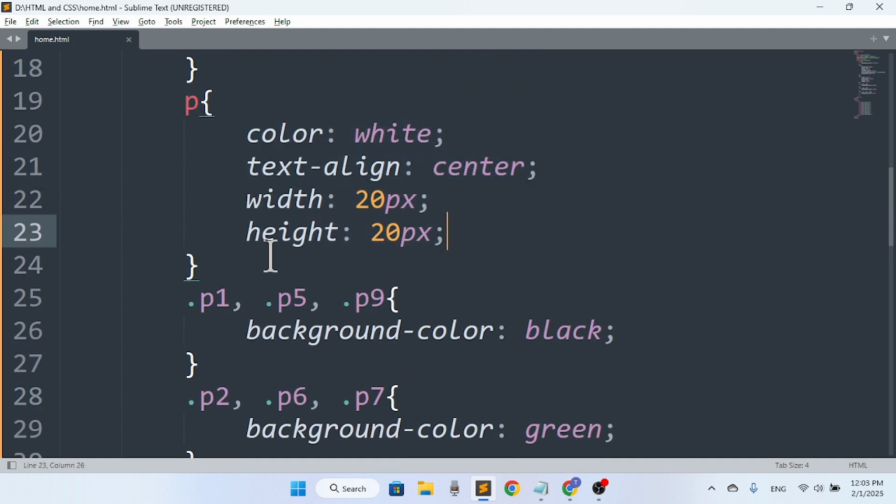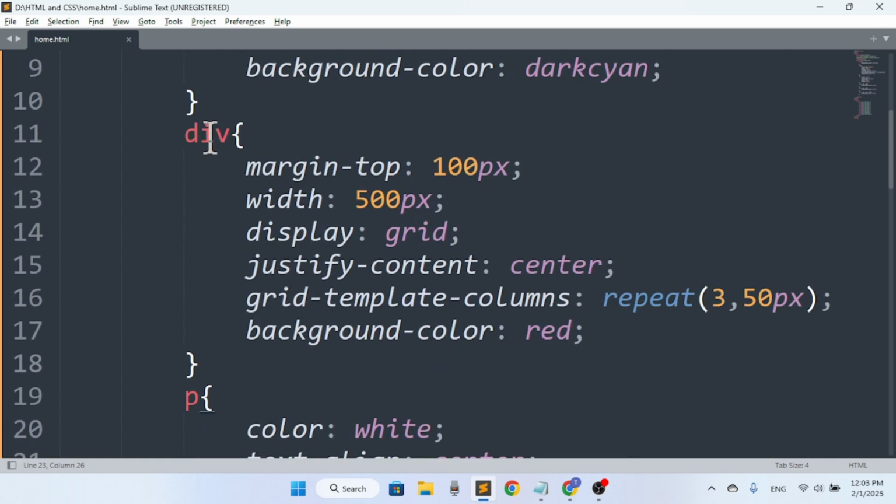I have set a fixed height and width for the paragraph and a fixed width for the div also, and I have displayed the div as grid. Here I have said that every row contains 3 columns of 50 pixel width. So here you can see the output.